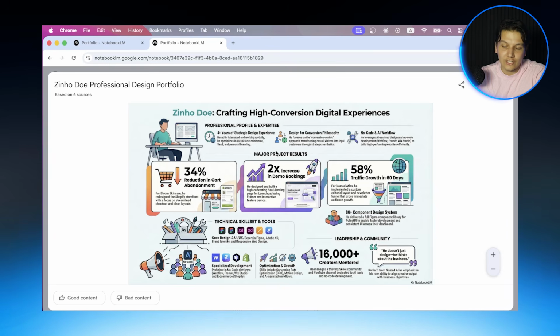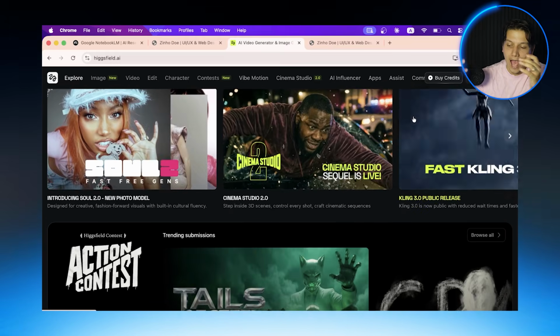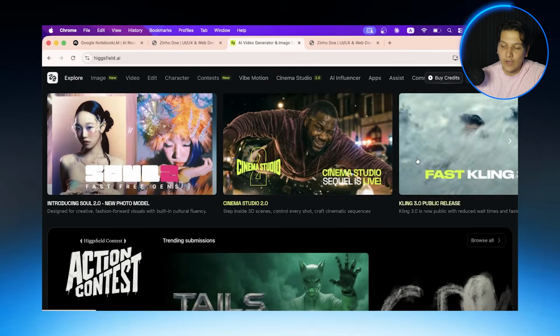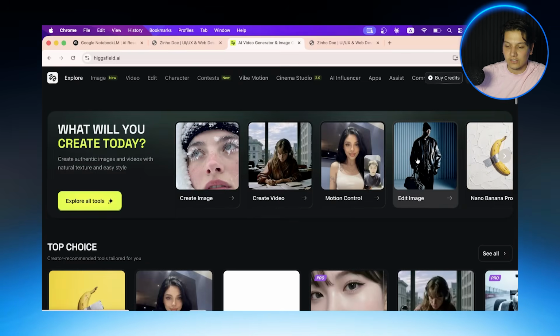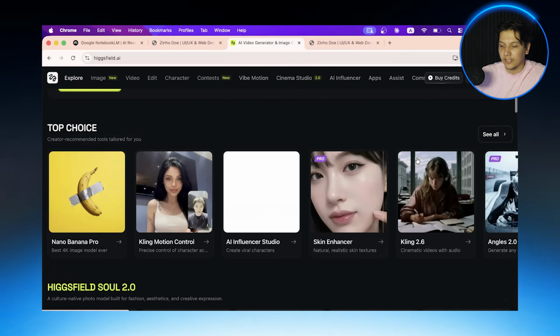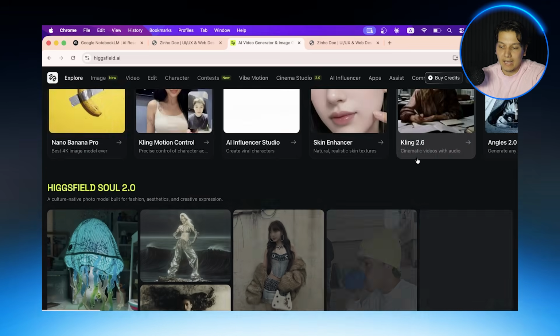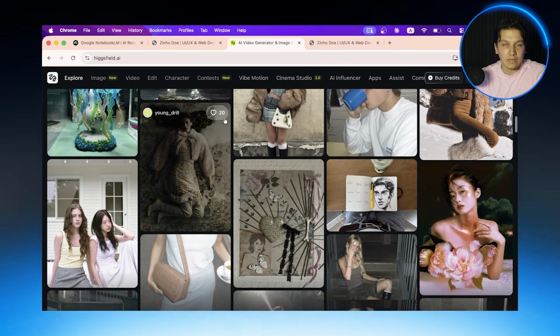But to be honest, when it comes to creating eye-catching visuals for your website, like the hero video and the branded imagery, for all of that, I honestly prefer Higgsfield. It gives you access to all the latest AI models like Kling 3.0, Sora, Google VO3, plus also its own stunning models.